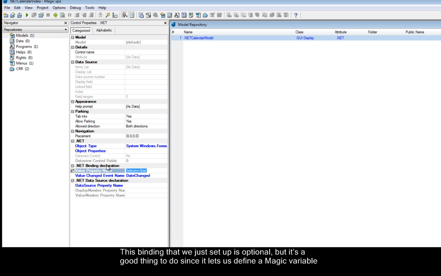This binding that we just set up is optional, but it's a good thing to do since it lets us define a Magic variable that will automatically be updated with the value of this property. And that's it. The model with the month calendar declaration is ready for use. Now let's go ahead and use this model in a Magic program.